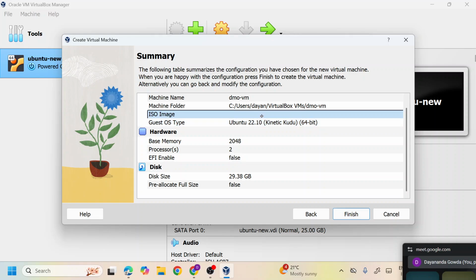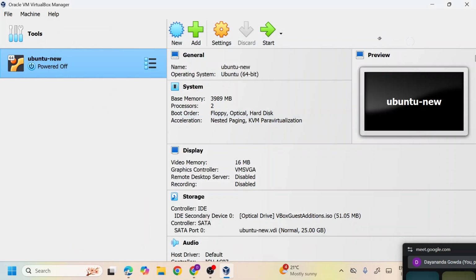Through a hypervisor only we are creating the VMs. I already created a VM, but since the OS is not there, my VM will not run. So let me try to start it.